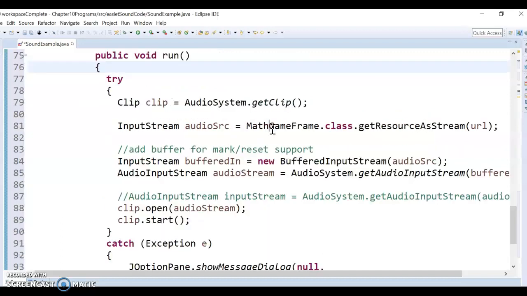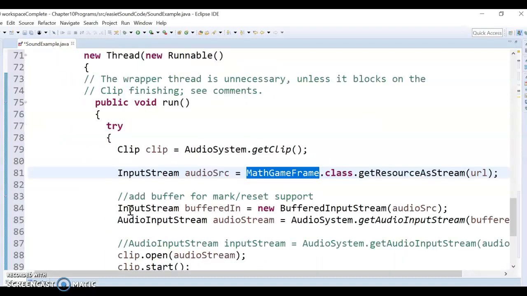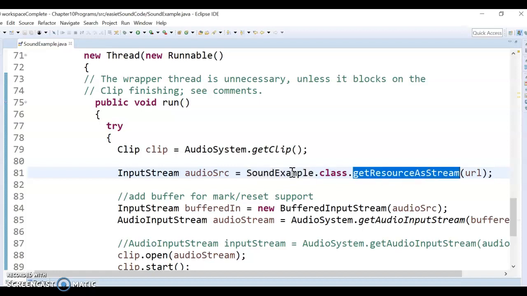I might have to change this actually. This says math game frame, that's weird. So I'm going to change this class to sound example, so I can do it actually from here. I think this is just getting the path, so it's going to look at the same spot as sound example. That's where it's going to find this audio clip, right?